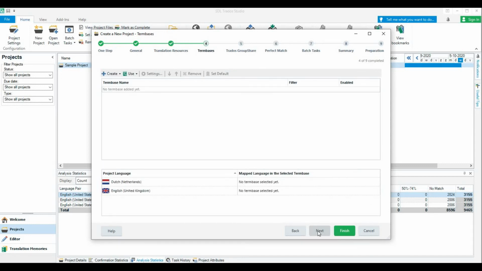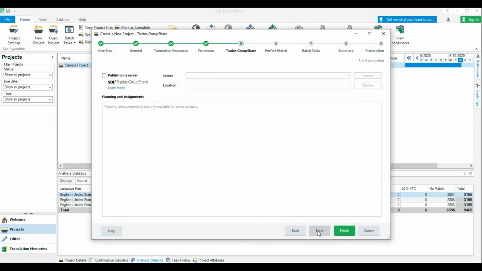And here they're asking for term bases. These are a little different from translation memories in the sense that they are basically lists with words that the translator can use. If there are specific translations that have been agreed upon, then they can use these resources. But I'm going to leave this for now.